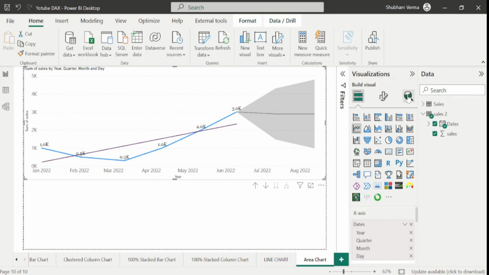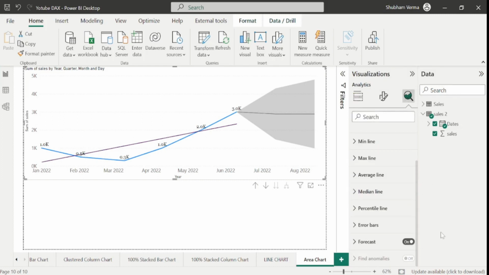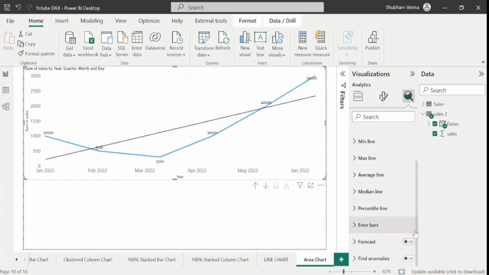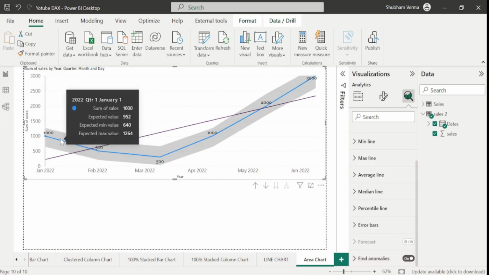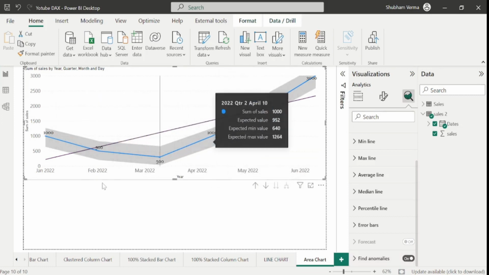And now I will go here in analytics. So from here guys, I am turning off this forecast. And we have one more feature guys here under in line chart, which name is find anomalies. So if I turn it on find anomalies guys, so here you guys can see this line is representing under the shaded portion.